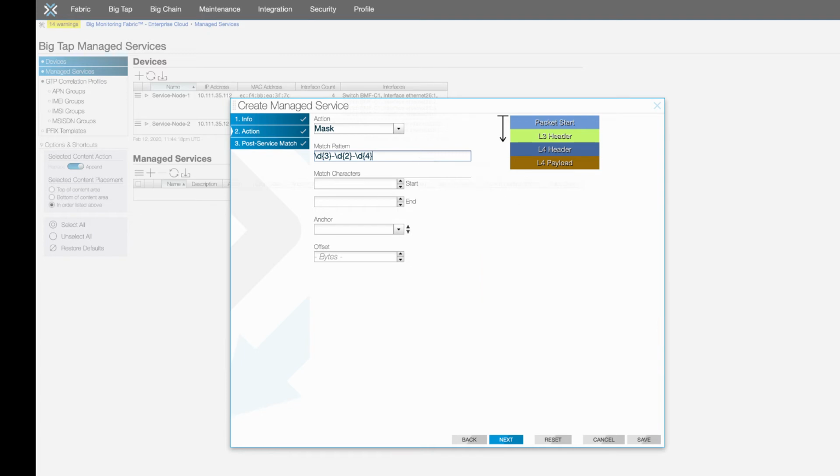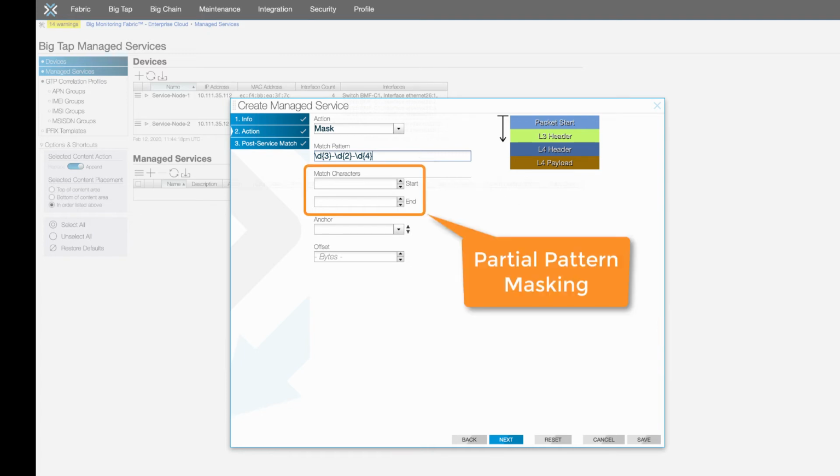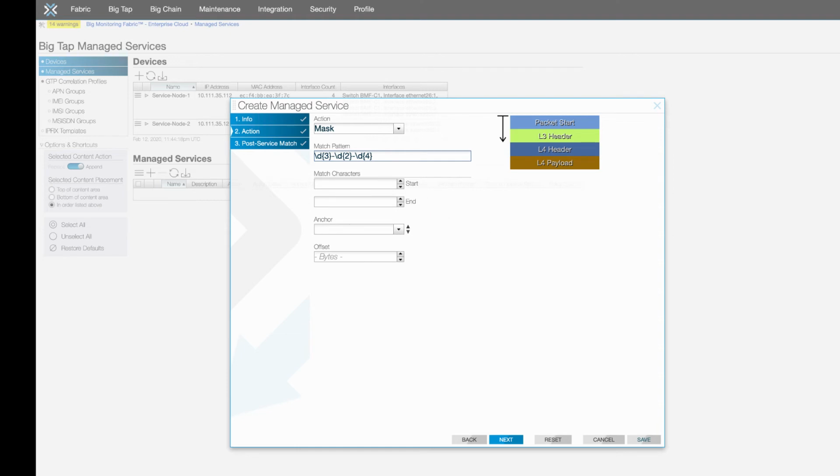Amongst the options, start and end options are the offsets used from the start and the end of the pattern match in case the user wants to mask the pattern partially. The user is also provided with an option to look for matching patterns starting at various anchor points such as layer 3 header, layer 4 header, or layer 4 payload.